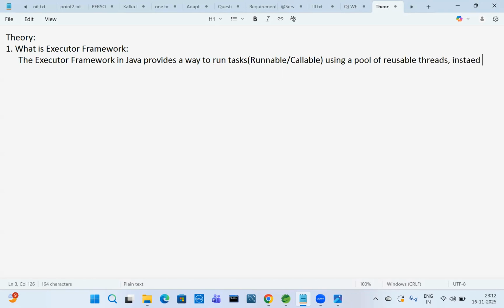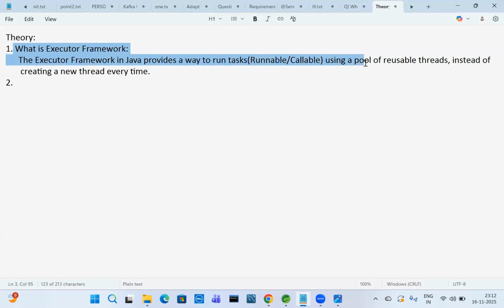Instead of creating a new thread every time. So this is the definition of what is executor framework. This is the first point, and it is very important. What is executor framework? The executor framework in Java provides a way to run runnable tasks or callable tasks using a pool of reusable threads instead of creating a new thread every time.